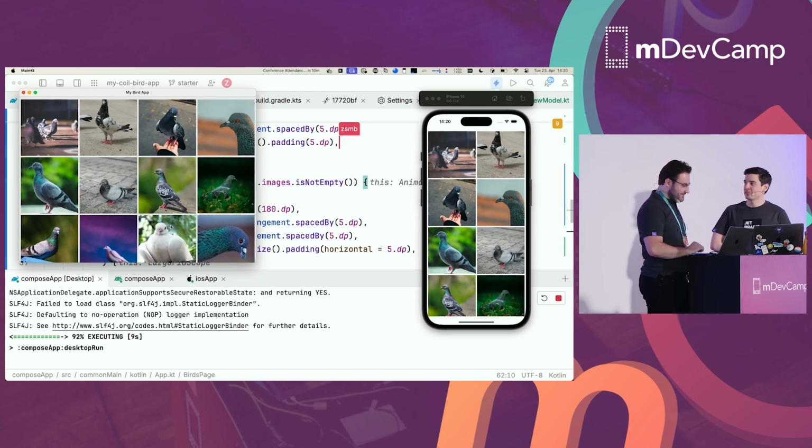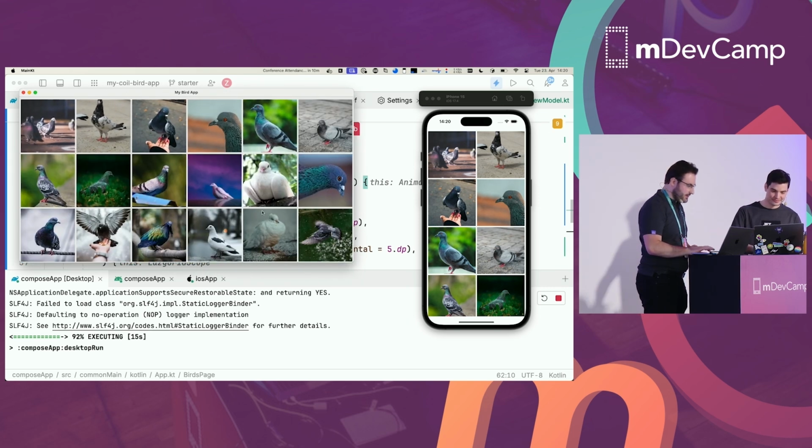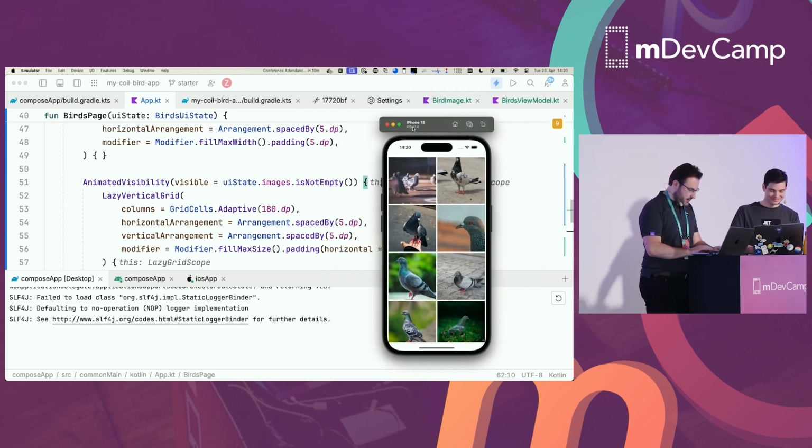And because we have an adaptive grid here, if you just resize the desktop app a little, we should see that we get a dynamic number of columns. Beautiful. Look at that. Wonderfully responsive. Now I think we're like top 500 already. Not top 100, but top 500.